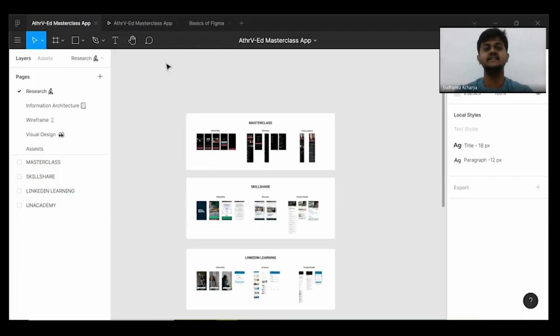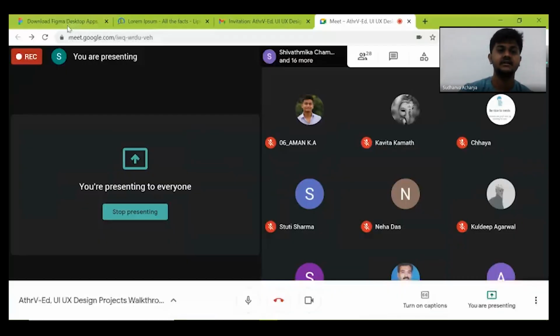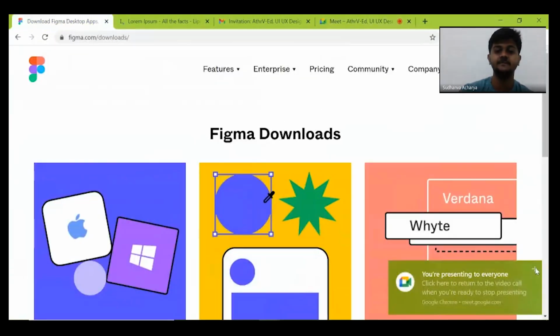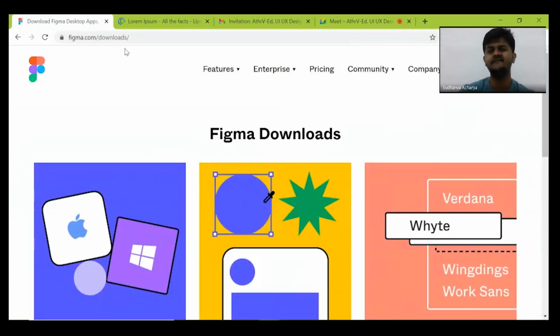So this is Figma. Now I know a lot of you guys have attended our first session. This is your first session basically. So for folks who are new to UI UX design and what this software is actually all about, I'm going to go to Figma. If you just type in Google, Figma, you're going to get this page. This is the Figma page.